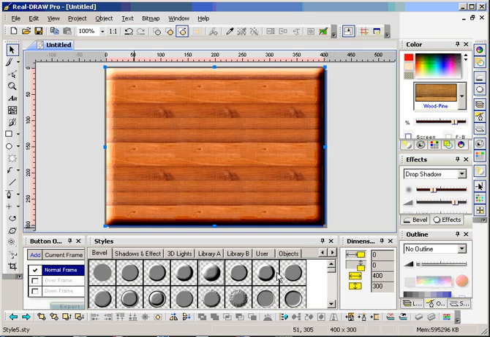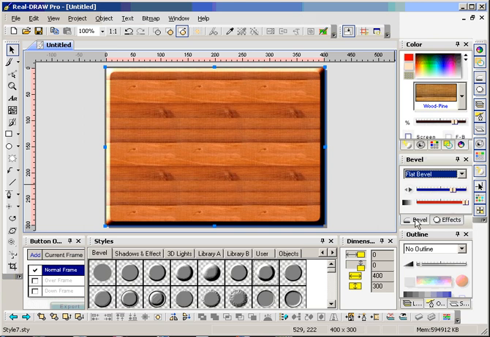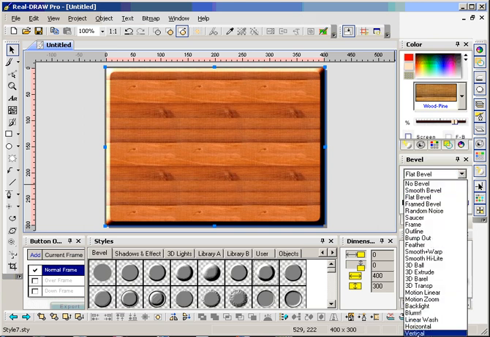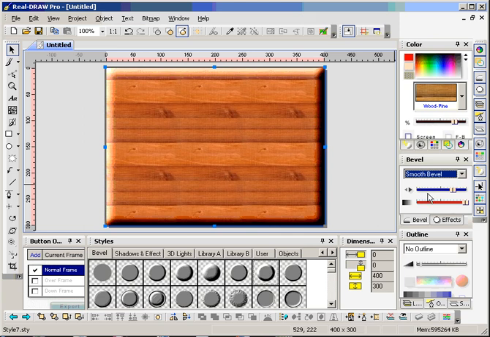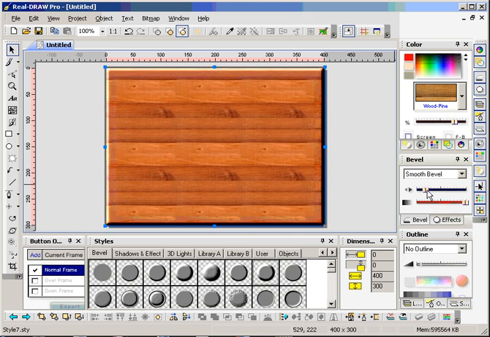You can do any sort of bevel you want, or you can go to the bevel tools and select from these, and let's just change one, smooth bevel, and then you can also adjust how smooth and different things like that. Okay, well, we'll just accept anything.